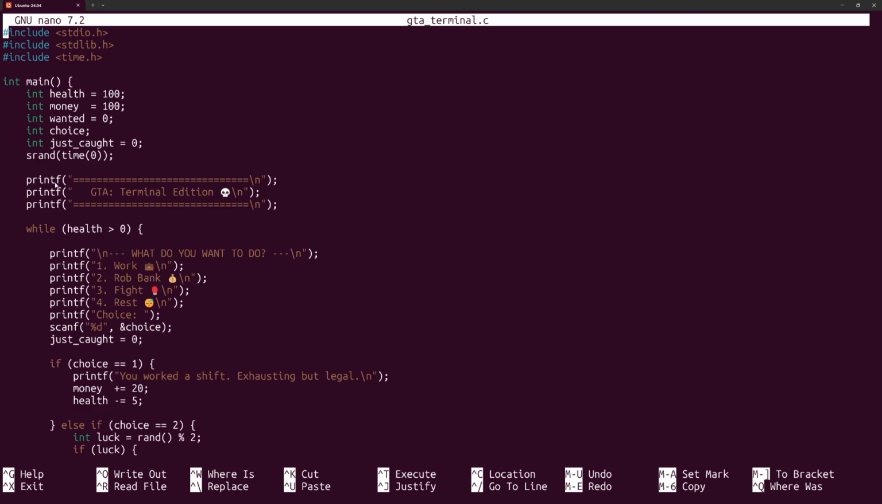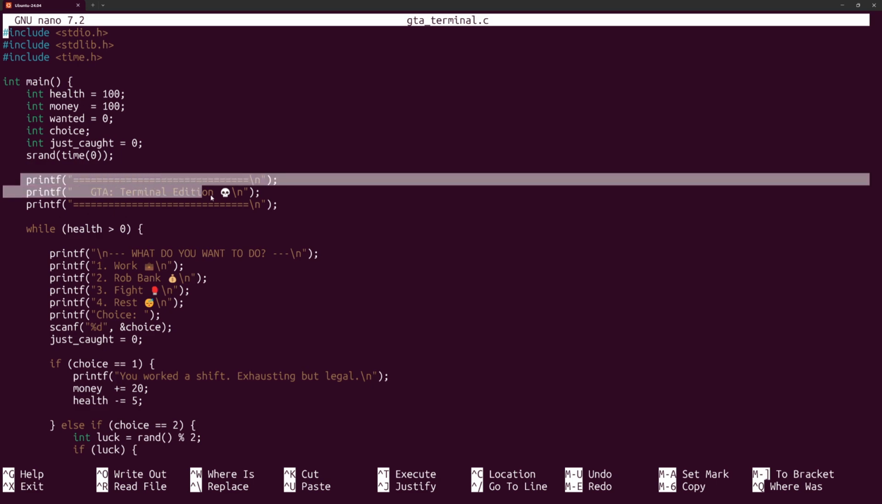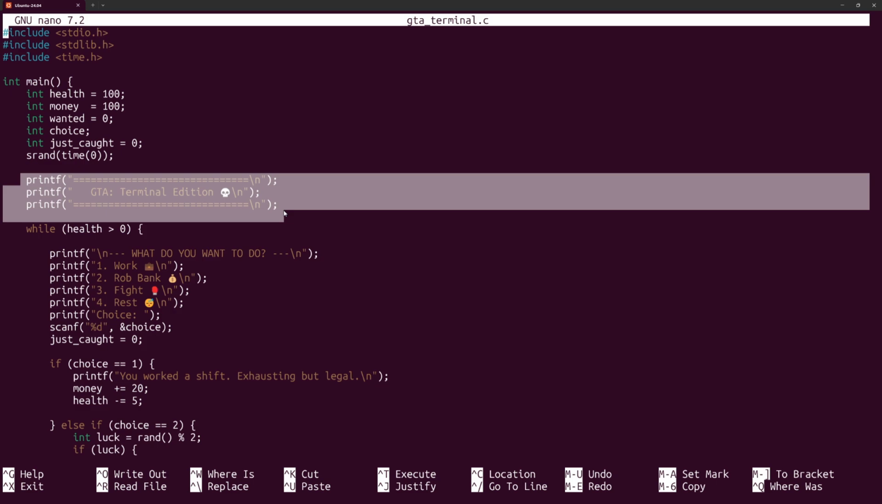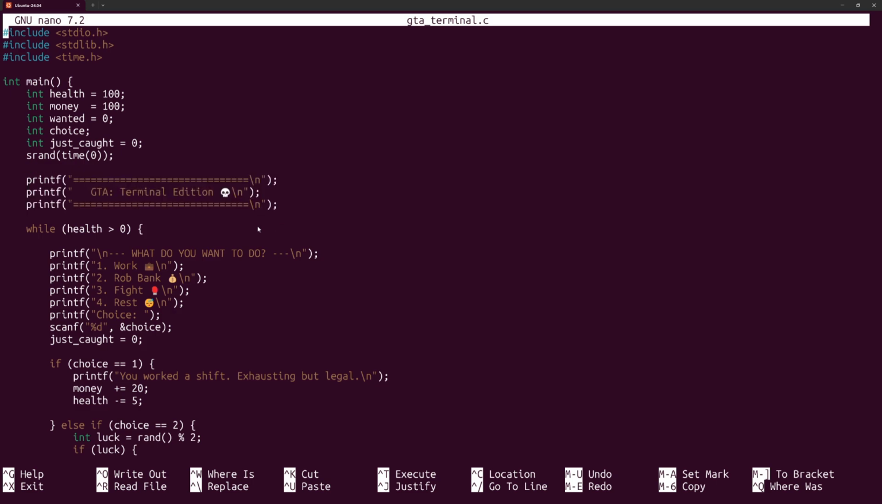We start by printing GTA Terminal. This is what the user will see, and basically the whole game is going to work in a while loop. So if your health is above zero, then we go for all of the following conditions. If the player's health is above zero, we ask the player, what do you want to do? The player can either work, rob a bank, fight, or rest.